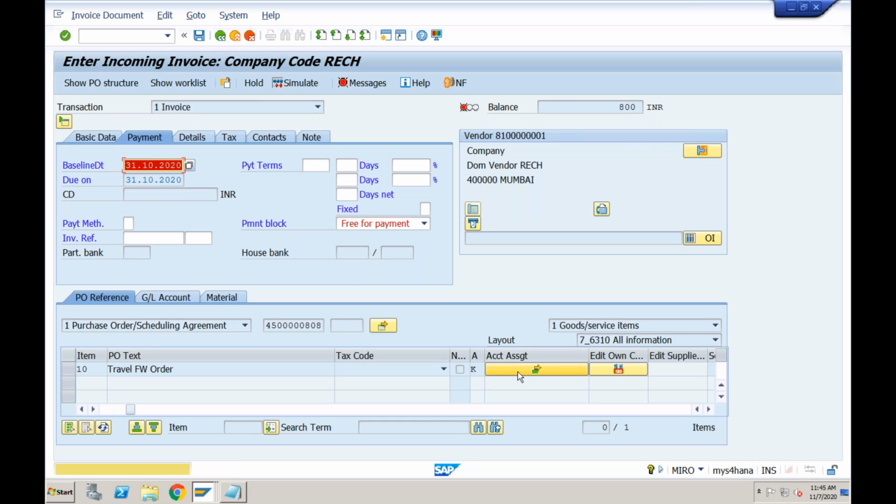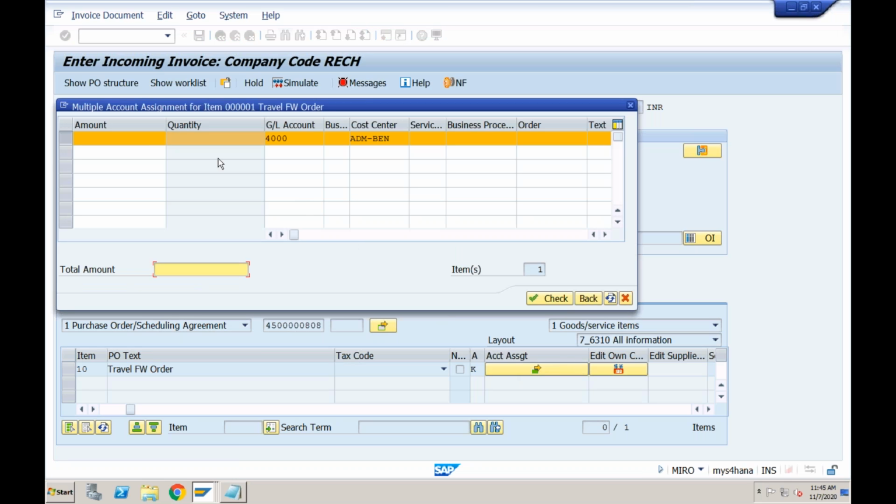If I go to account assignment, you can see the system is asking you how much amount. So this is 800. It is asking you which GL account. By default, it is taking from PO. If you want to change it, you can change it here. If you want to change your cost center also, you can change it here.